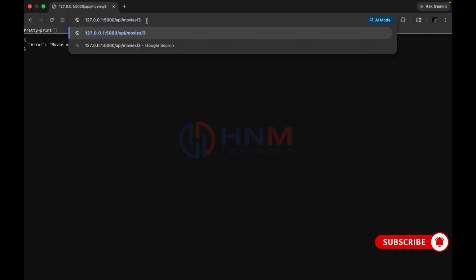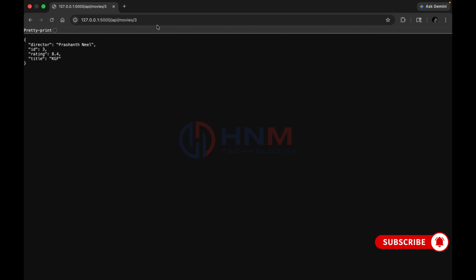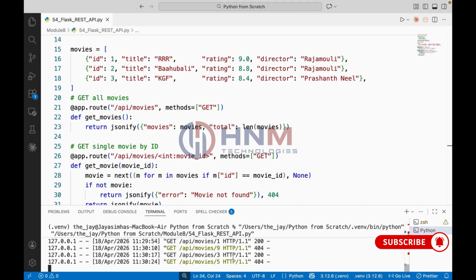If I give 3, we get KGF. If I give 5, we get an error: movie not found. The response is in JSON, and we can see the status here. 404 is not found, and 200 before that for the movie with ID 3 is successful, and the movie with ID 9 and ID 1, everything shows here.